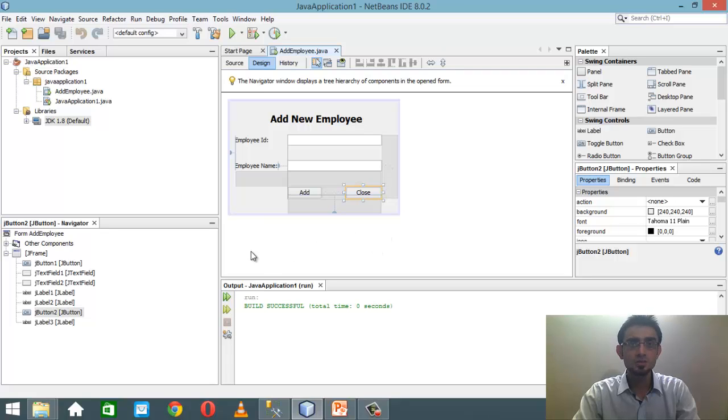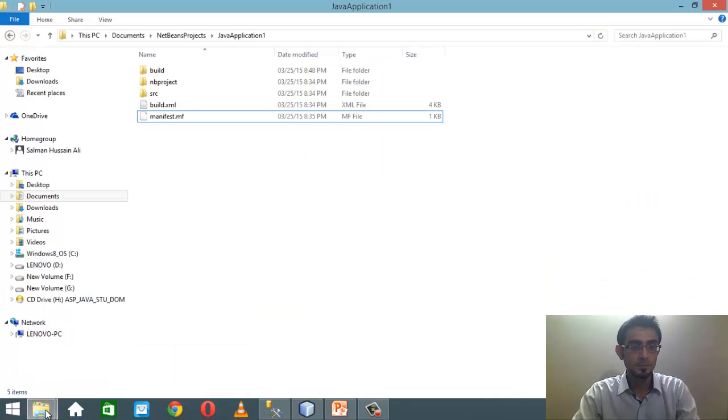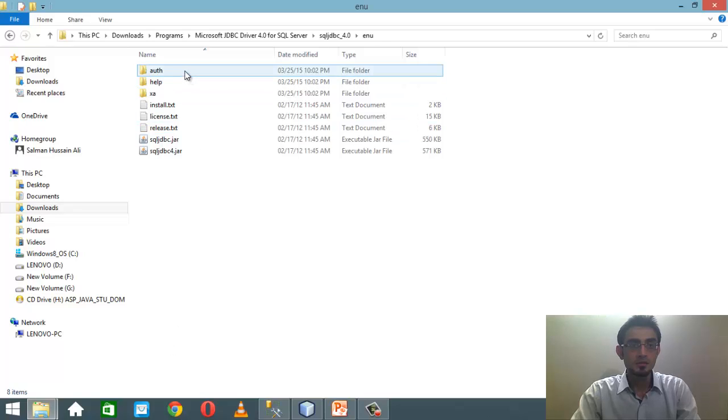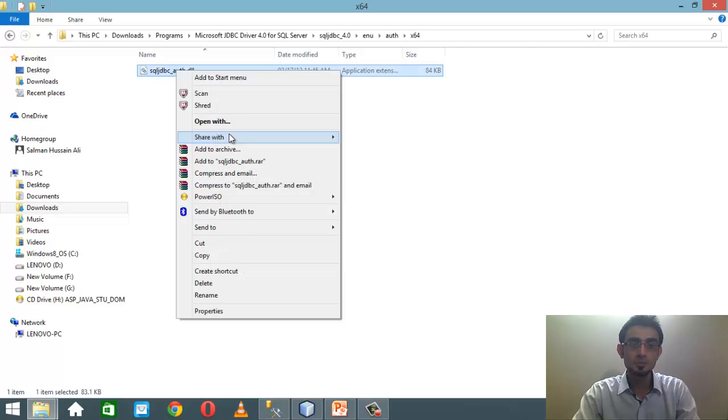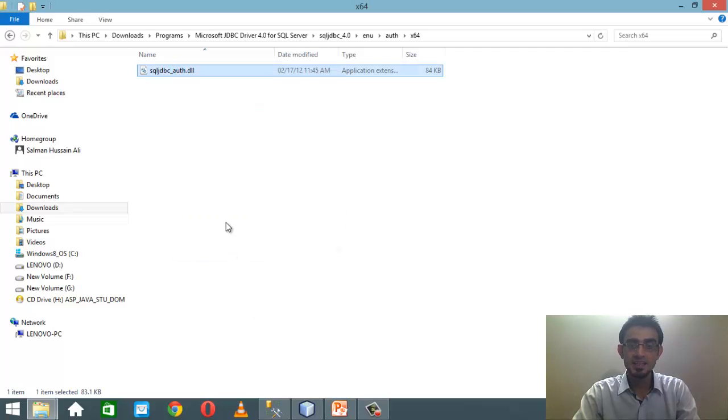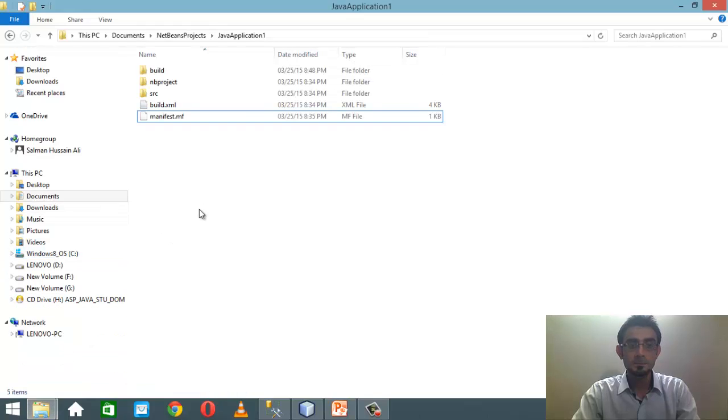The first thing you need to do is to copy your authentication file and paste it in your project folder. If you are using a 64-bit operating system, then you will copy the 64-bit file. In my case, I am using a 64-bit operating system, that's why I copied the 64-bit file and pasted it in your project folder.